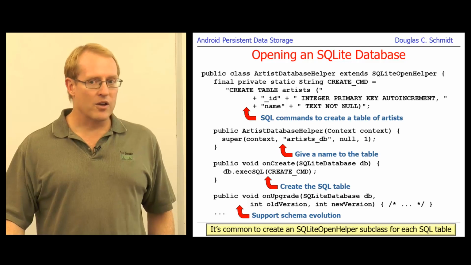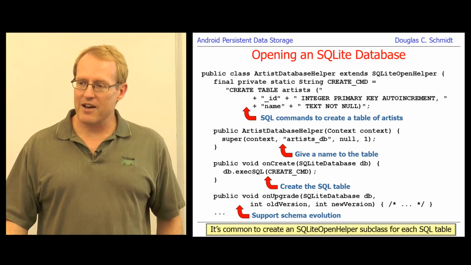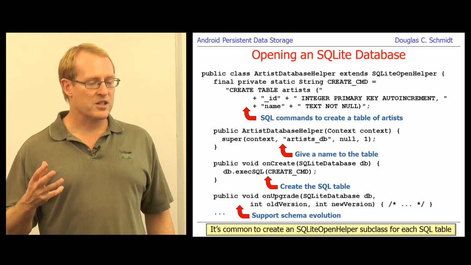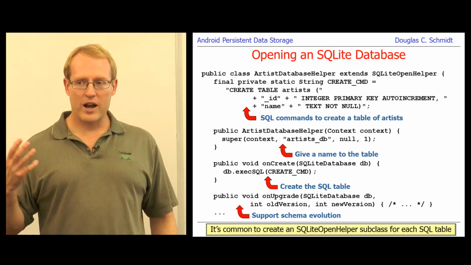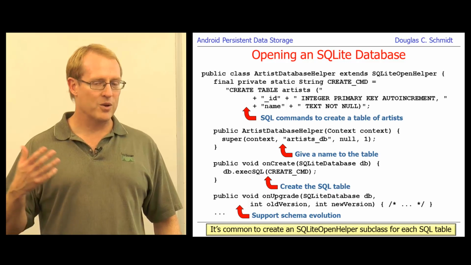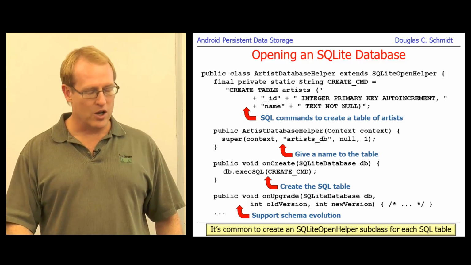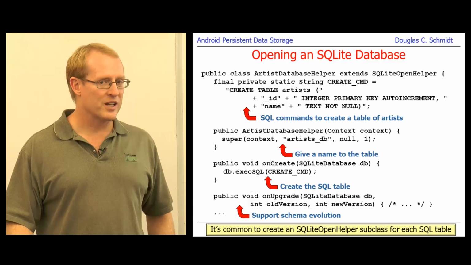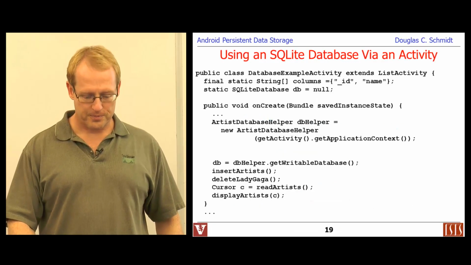It's common, although not required, to have a subclass of SQLiteOpenHelper for every table in your system. That's a pretty typical way of doing things. For every table you have a subclass of SQLiteOpenHelper. But you're not required to do that, just a convention that's easy to do.